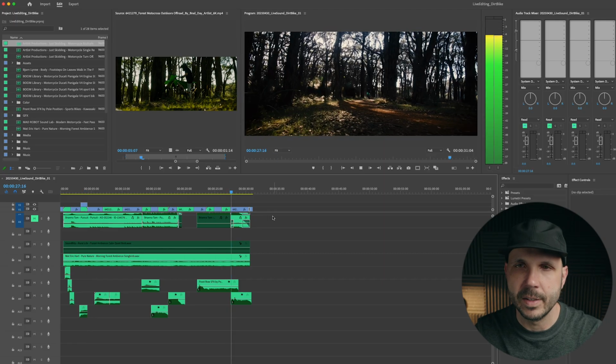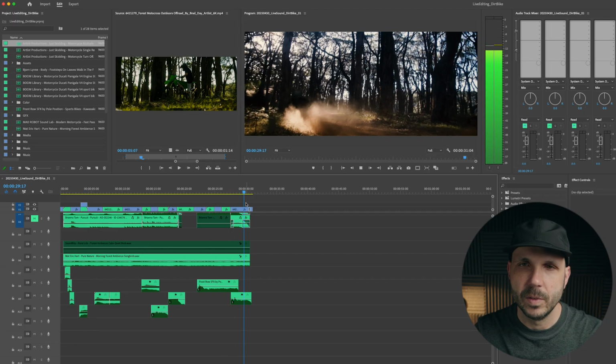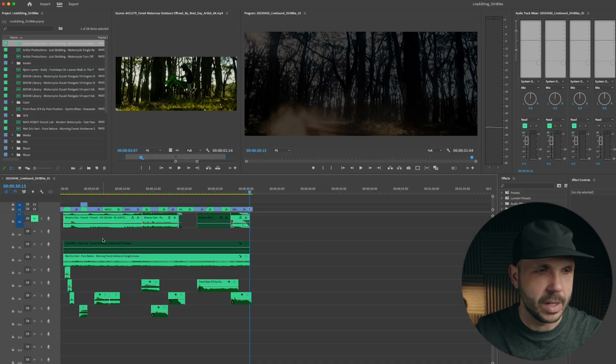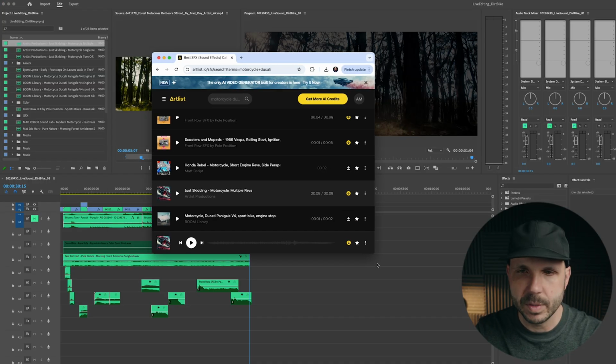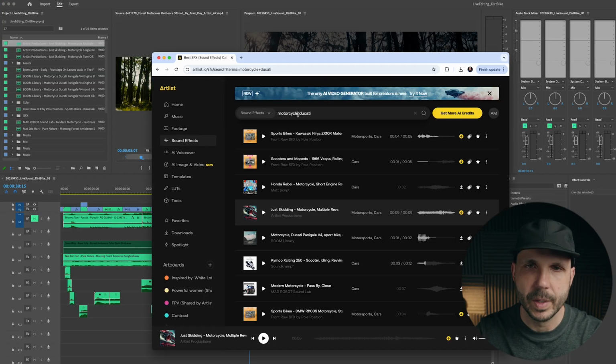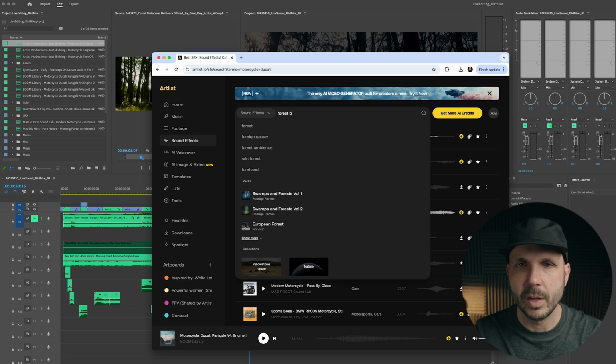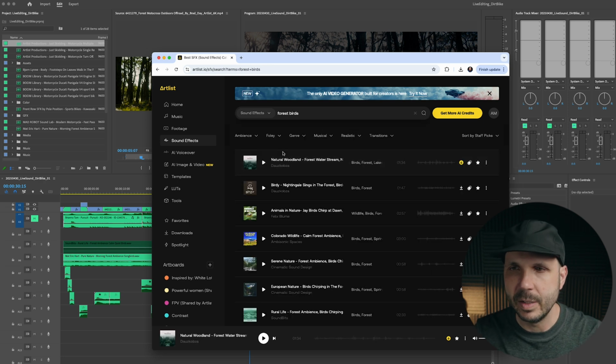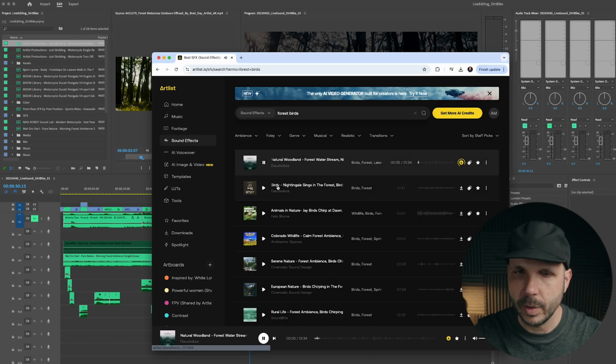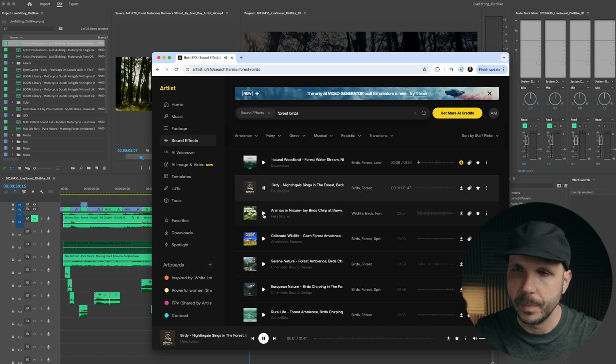And then there's a place at the end. So he goes by, and then maybe there's another bird. So let's find some specific birds. And we are in a forest, so I'm going to call them forest birds and see what pops up. Okay, just going to grab that. I want to listen to a couple more.